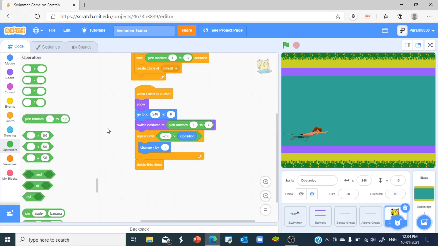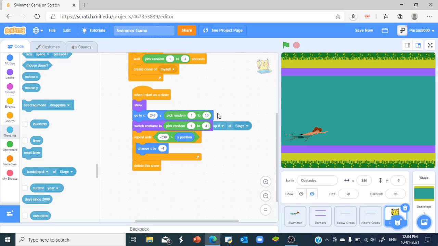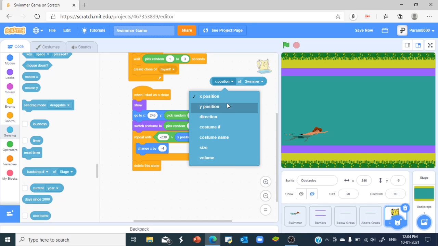We can use two blocks over here, the pick random or the backdrop of stage, which we will change later. So the pick random block, if we put it in the Y position, picks a random position. Like if I say 81 to negative 81, then it's going to pick from 81 to negative 81. And that's very, very random. Or we can use this block, which is the backdrop of stage. If we change it to swimmer, we can change it to Y position of swimmer.